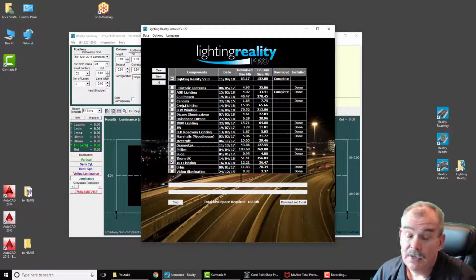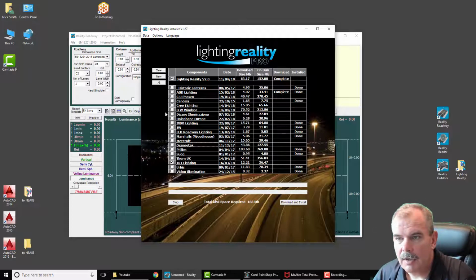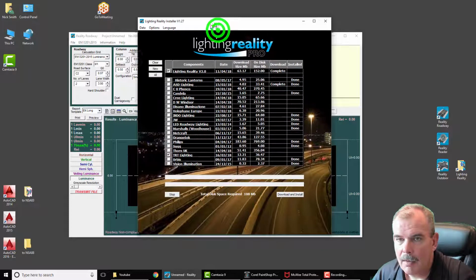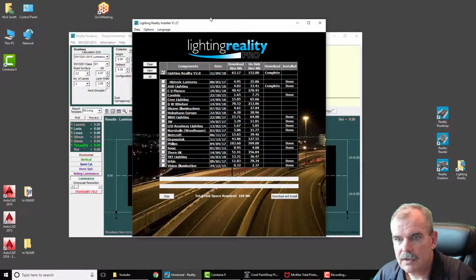Now, at this point, I should point out, to install the program, you need some photometry. You can bring, of course, your own photometry in, but to update the photometry, you don't need to install the program.